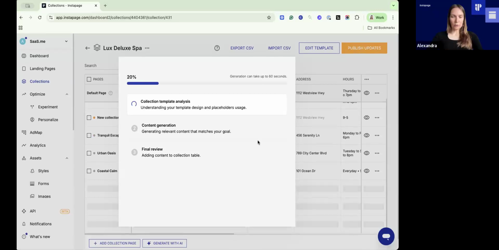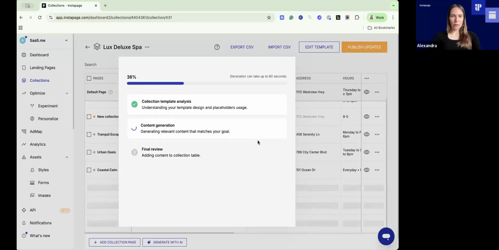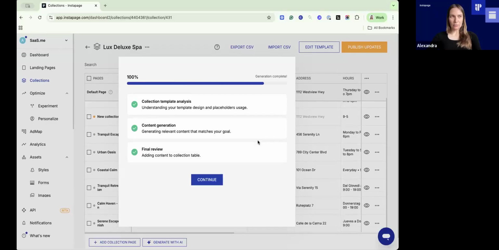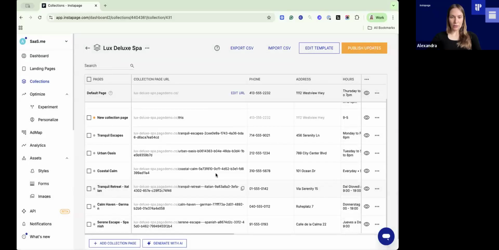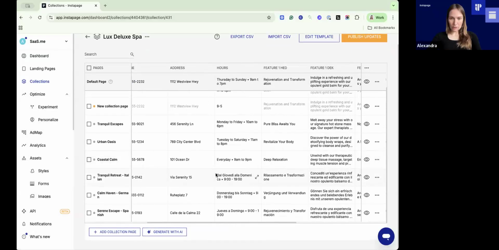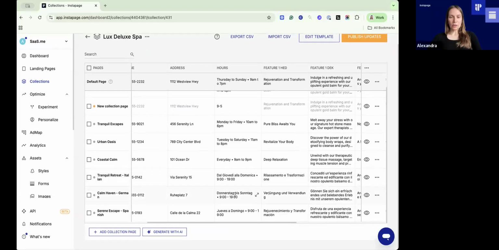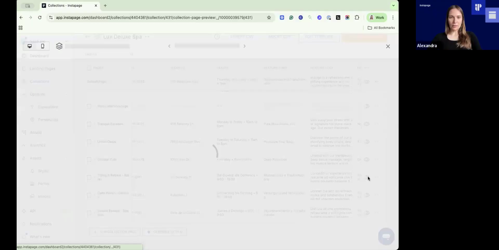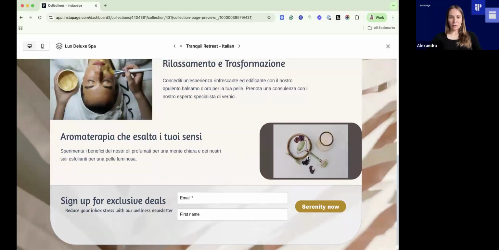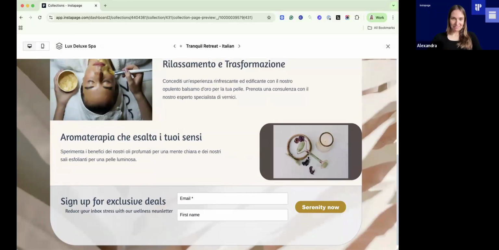Well, let me try one more time. I think it could be because I slightly changed my prompt, and it could be the reason why we got the wrong result. Yeah, now I have the right result. Here you can see different languages, and so pay attention to your prompt. As I said, everything depends on prompt, and the better and more specific you create your prompt, the better result you will get.